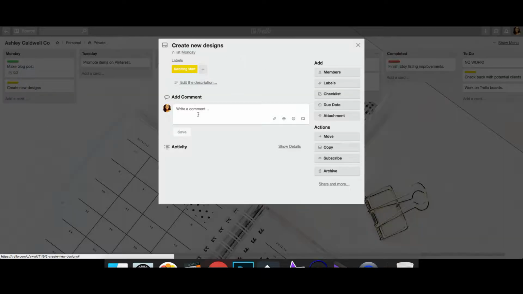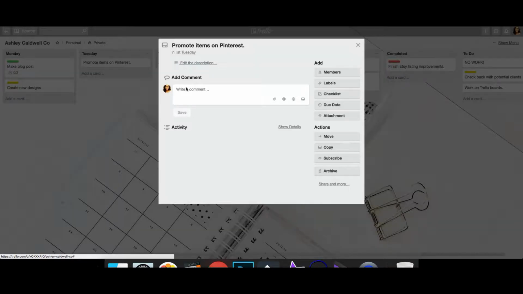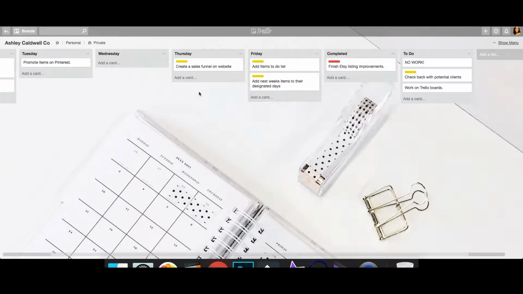Create new designs. I don't have anything necessarily in that board. It's just something I create new designs on Mondays. On Tuesdays, I try to promote on Pinterest. On Wednesdays, right now I have nothing scheduled, but I'm going to get something there. Create sales funnels for my website.